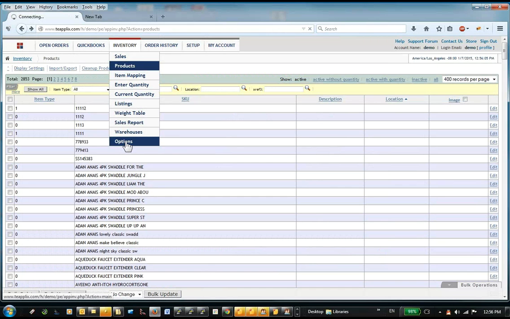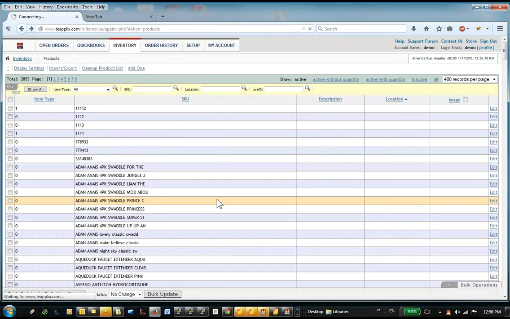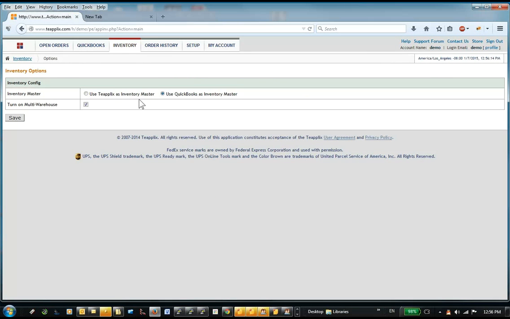So let's go back to the point of TPlex being a master. Why wouldn't I have just used TPlex as the inventory master? Okay. That's a good question. So what happens when you are inventory master?